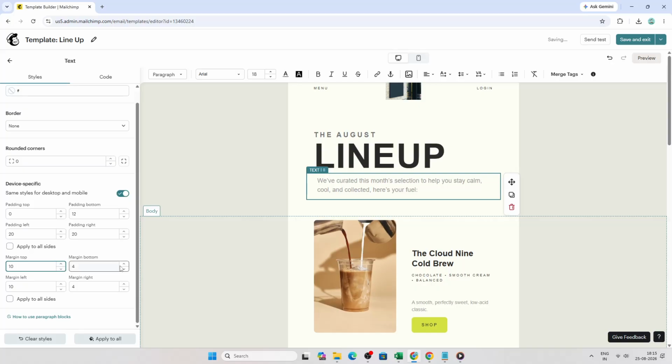When you are happy with the spacing, click Save and Close or Save and Exit to apply your changes. That will keep your updated margin or padding settings in place for that content block.